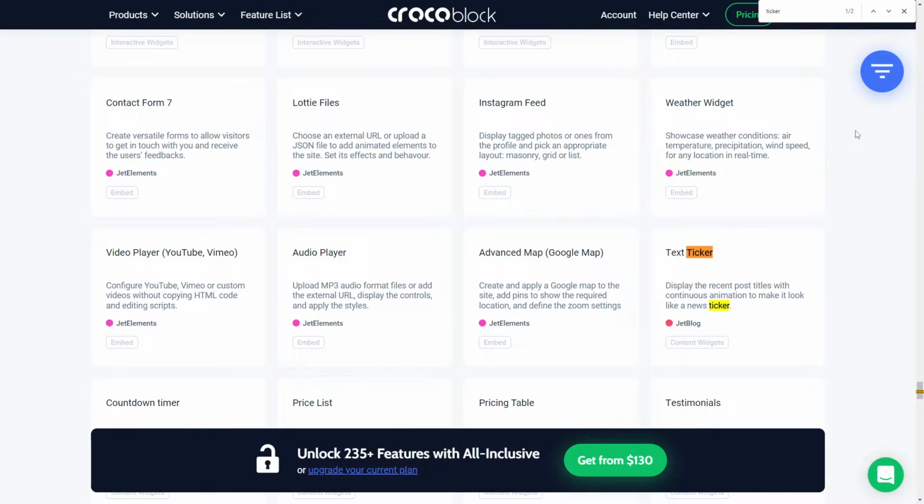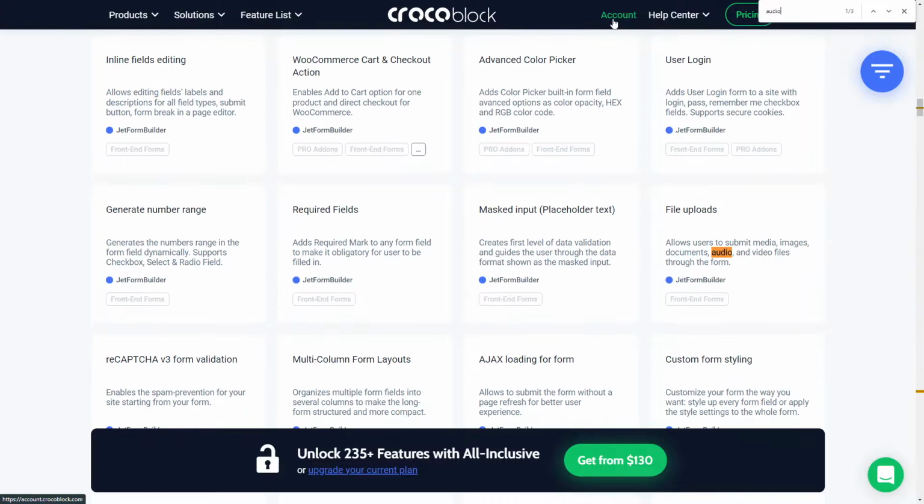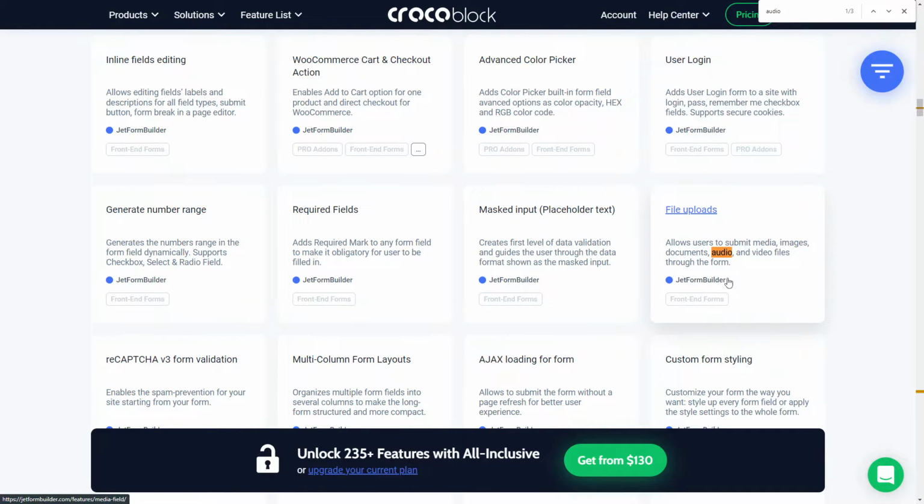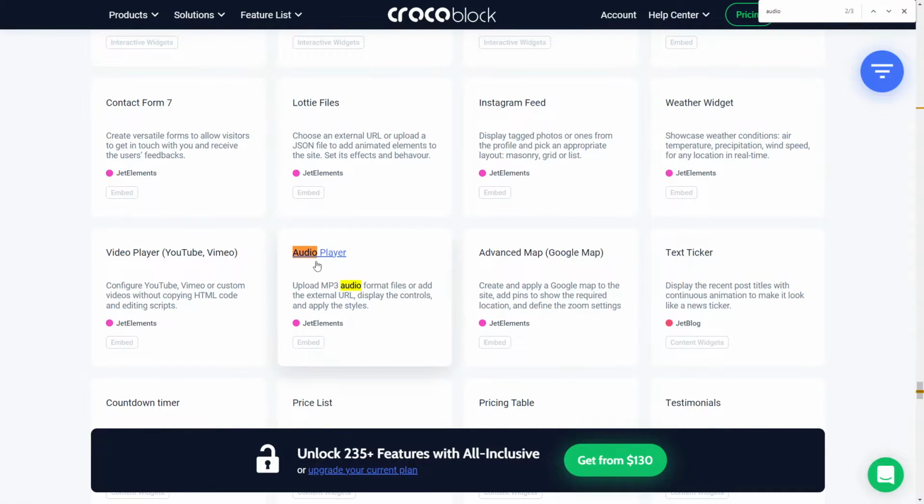And I've got two that it's found, both on the same block. So I've got a text ticker, which is part of my Jet blog. Okay. Say I want to have an audio player. So get an audio player, whoops, part of file uploads. So that's part of Jet Form Builder. That's not what I want. The next, I've got an audio player here, which is part of Jet Elements.